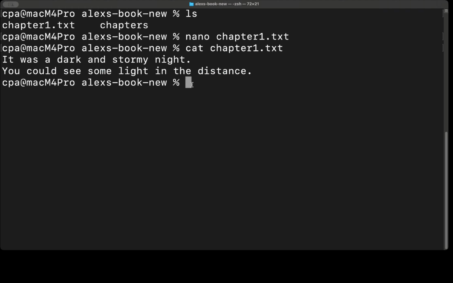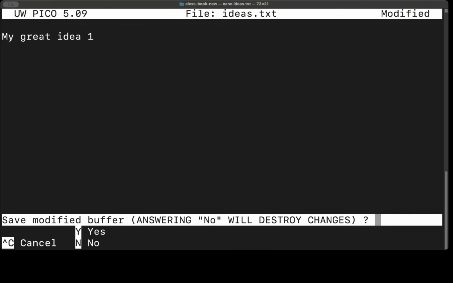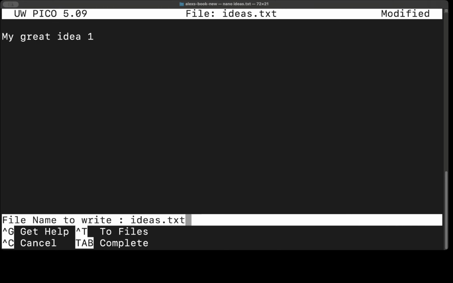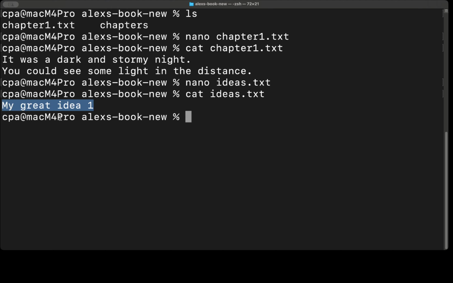Let's also create a new file called ideas.txt. Open it in nano. Let's say "my great idea 1." And we're gonna save it, Control X, and yes. Let's take a look at it, and we see that we have a new file, and this is what is inside our file.